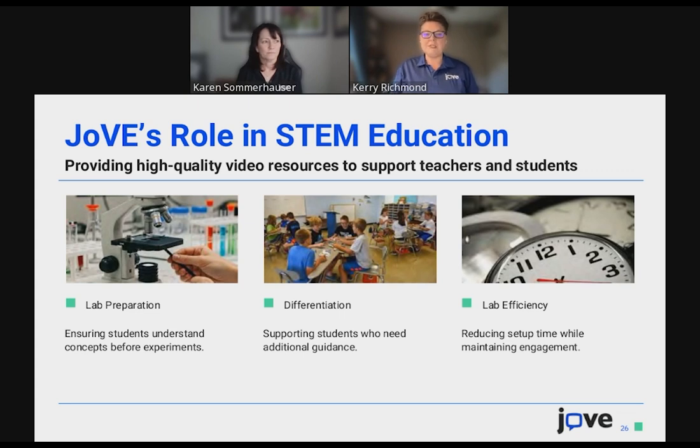Differentiation. So supporting students who need additional guidance. You've got equitable support here. You've got multi-language. You can speed up videos. You can slow them down. You've got written descriptions and transcripts. You've got visual with closed captioning. You've got custom quizzes as well. And then lab efficiency. You're reducing that setup time while maintaining that student engagement. So you can assign it out, whatever your LMS is, assign that video out to watch before they do the lab. And so that way, when they come in, they're ready to go and you don't have to waste time.